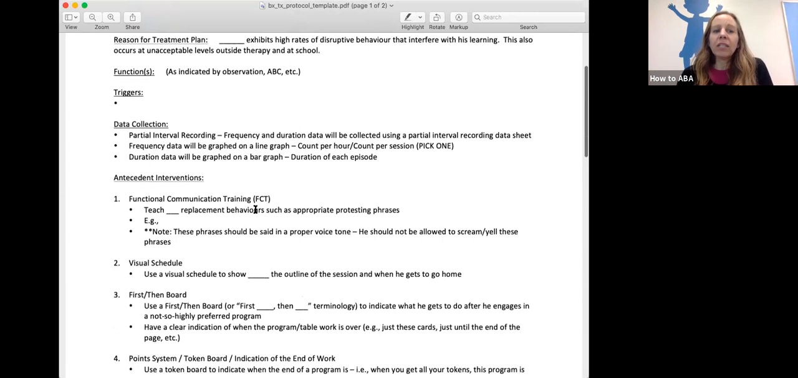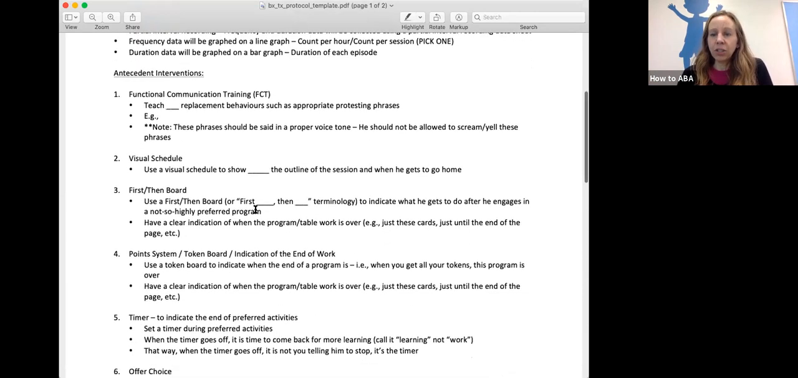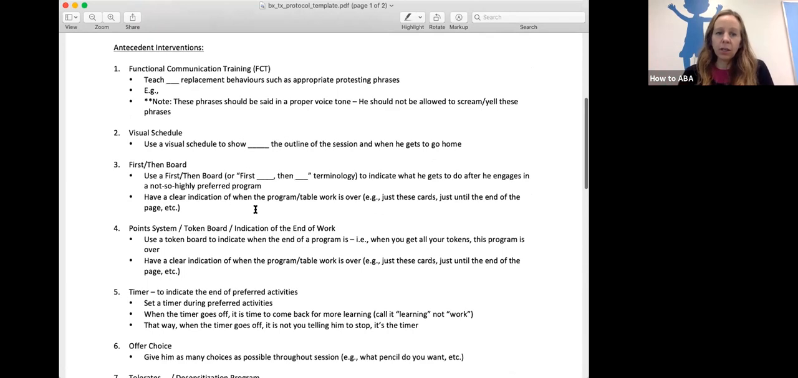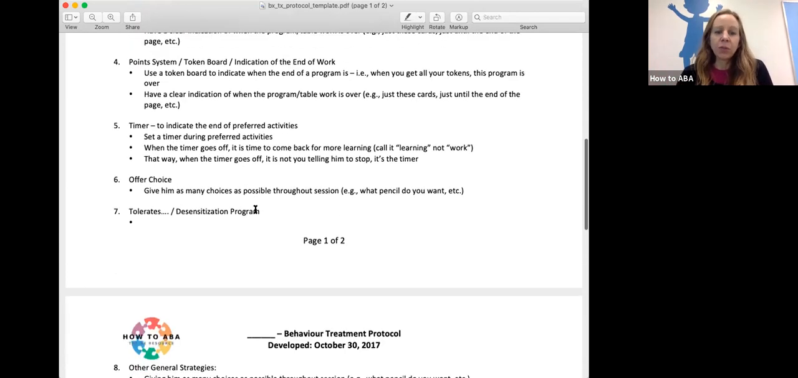And then what we do is we typically put in antecedent intervention. So I want to know everything that we're doing from a positive behavioral support place. So we've got some functional communication in, we're teaching that replacement behavior, visual schedule, this, that, what have you. This is just a template. But here's a whole bunch of things we can be doing.